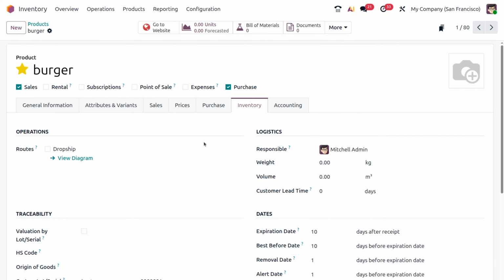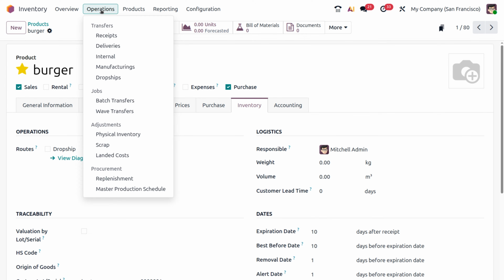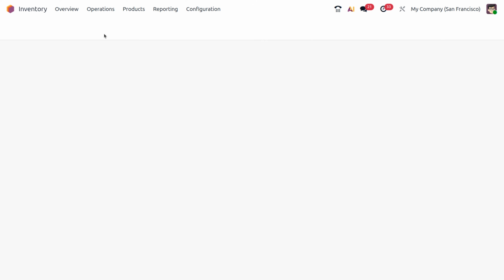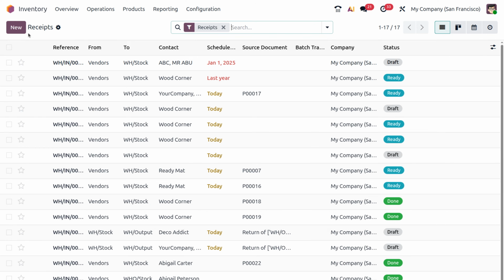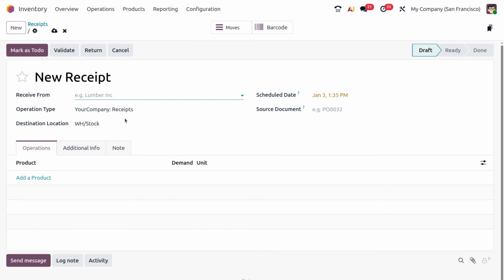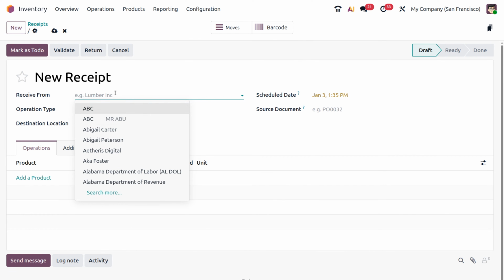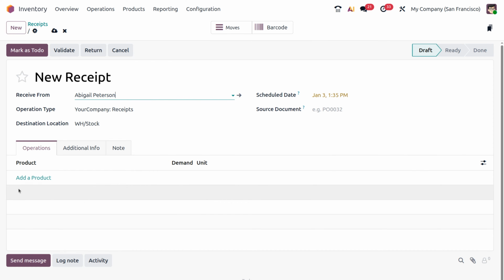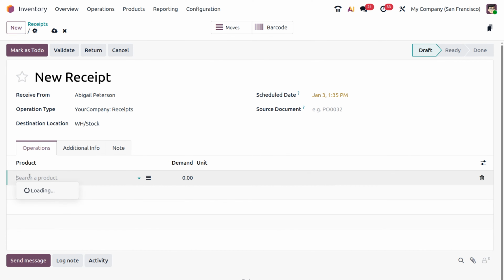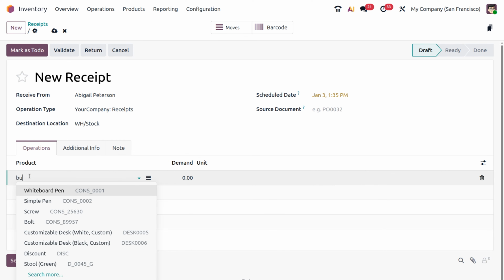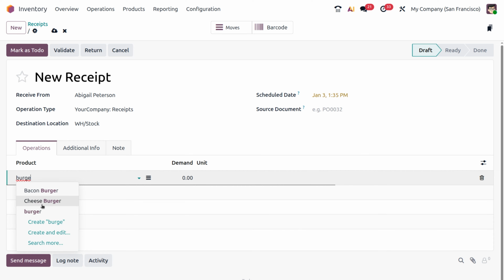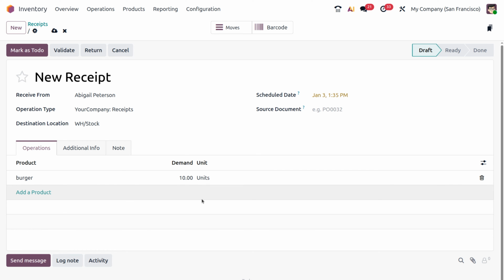Okay. Now here I'm moving to the operation and I'm going to receive this product from a vendor. So here I'm going to create a new receipt. So let me receive this product from Abigail Peterson and let me add my product, which is burger. All right. So once I've added it here, I'm going to provide the demanded quantity as 10. So once I'm done with that, I'm going to mark this as to do.